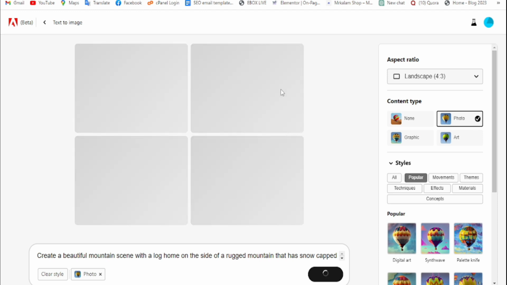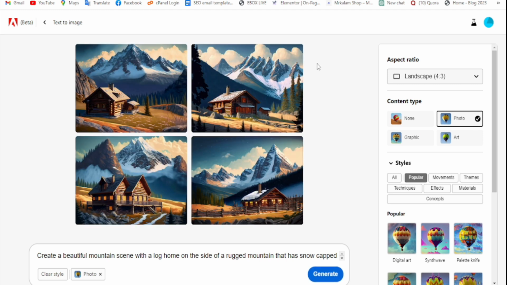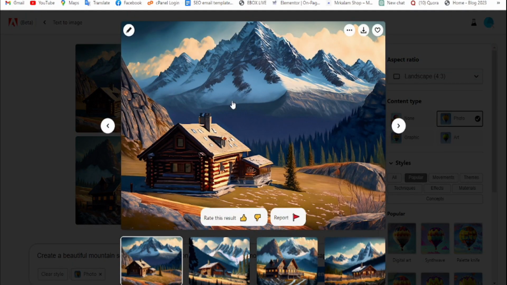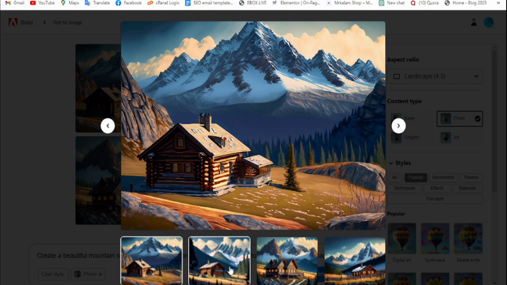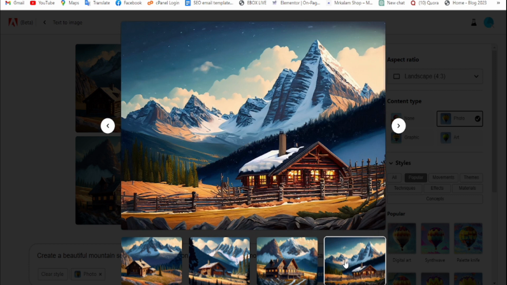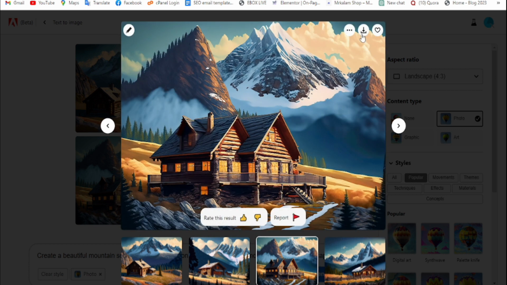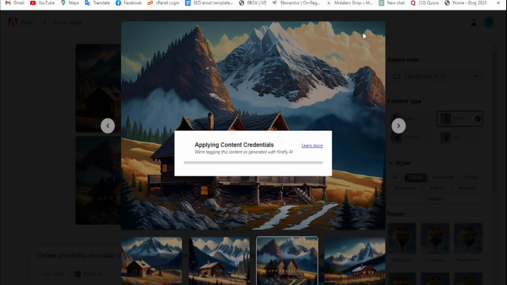This is the processing time. Oh my god, you can see this is really beautiful and looks fantastic. I really like it. It's really beautiful. I want to download this photo, just click the download button.